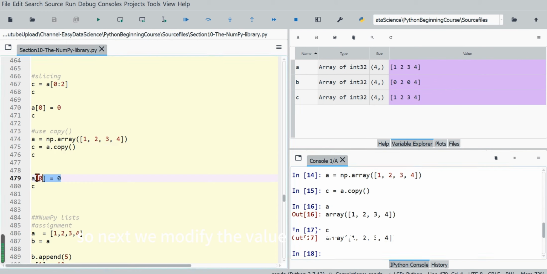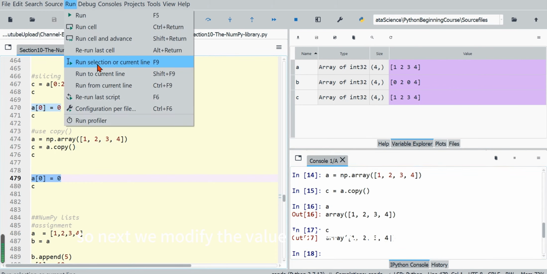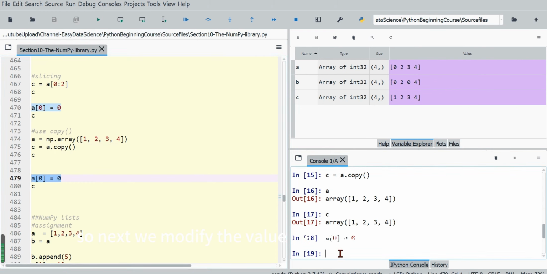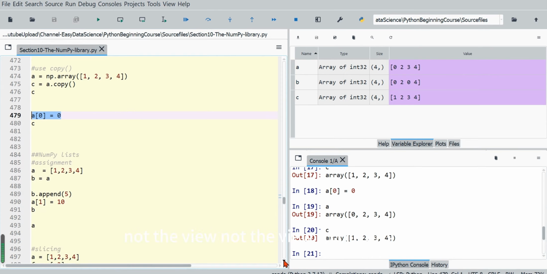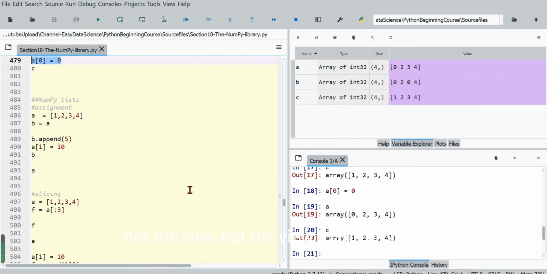Then next we modify one of the values in A to 0. This value has been modified. Then we see C not changed. So copy will create a new object in NumPy array. Not the view, not the view to the original object.